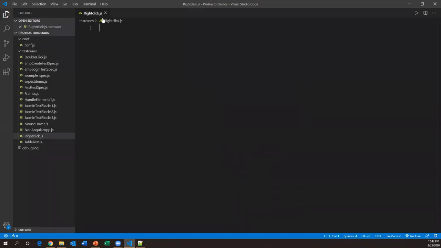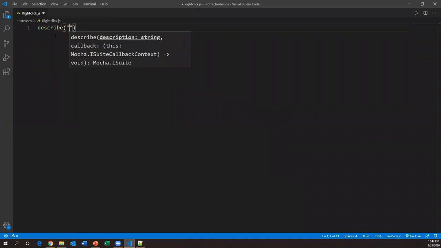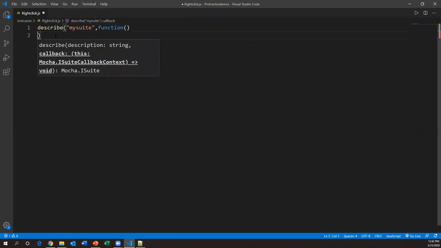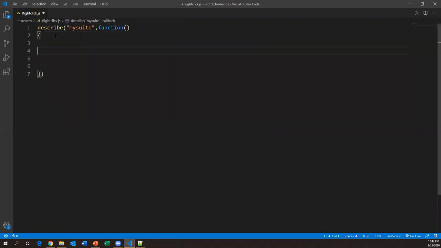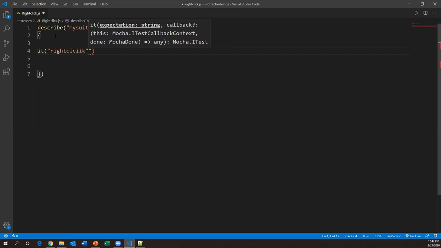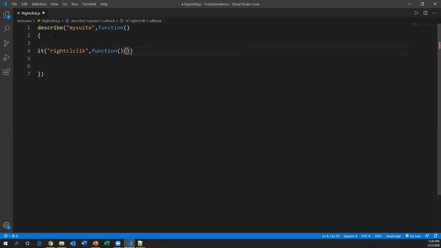Now I'll write a describe block. The first block is describe, and here I'll give the suite name of my describe block, and then I'll write a function. Inside this function we can implement multiple it blocks. So here I'm writing the first it block, and my test name is right click, and then we need to implement the test in the function.